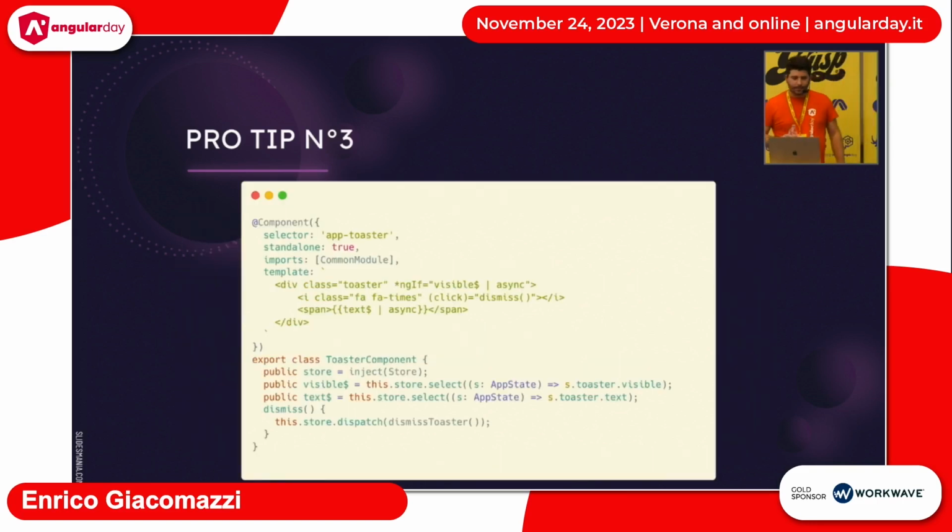Another interesting example, imagine that you have a toaster, the classic box that appears on the top right corner of our site, managed by our NGRX. So there is a selector for the visibility of our toaster and another selector for the message that appears. Then there is a button that, when clicked, dispatches an action, dismiss toaster, sorry.